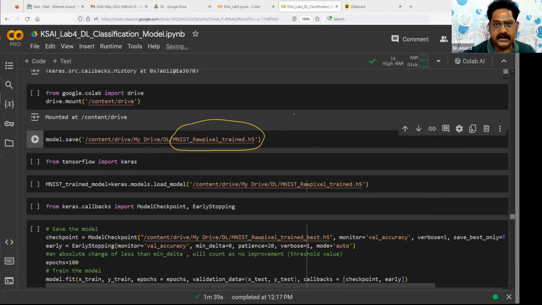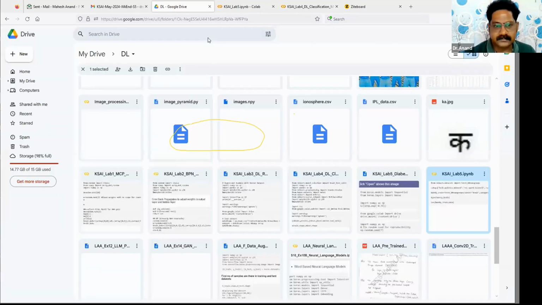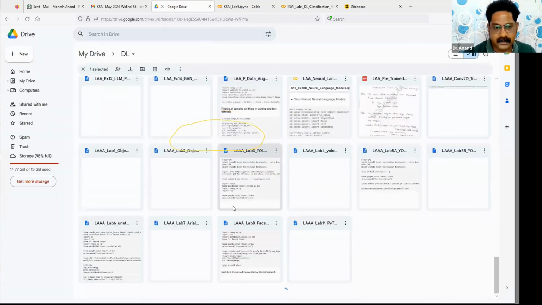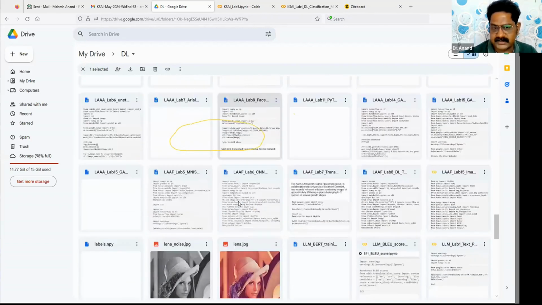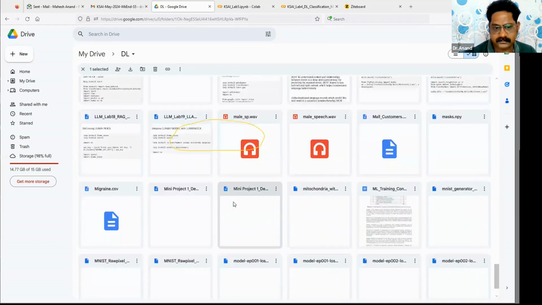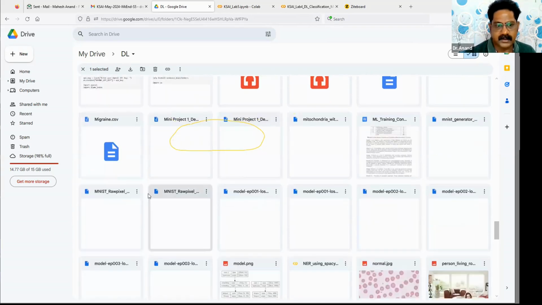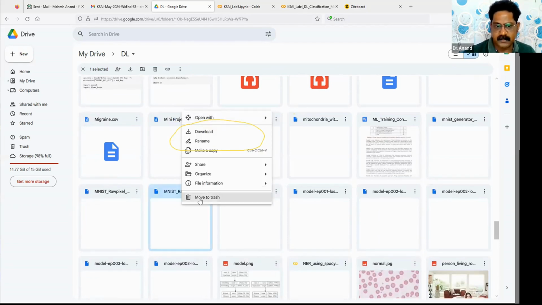As soon as you run this, I've already saved it, but I'll show you the file. If I run a second time, it is going to overwrite my weights. It will be overwritten. Can you see the file here? This one, MNIST raw pixel trained. I already have this file. Maybe I delete this file. I'll move this to trash.